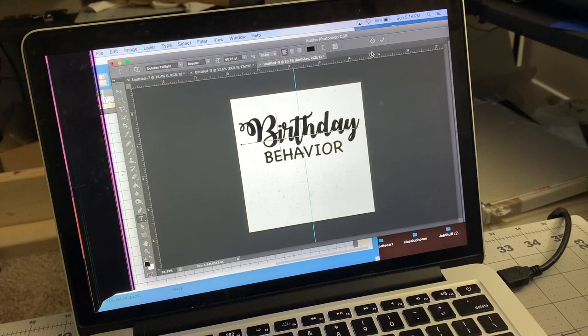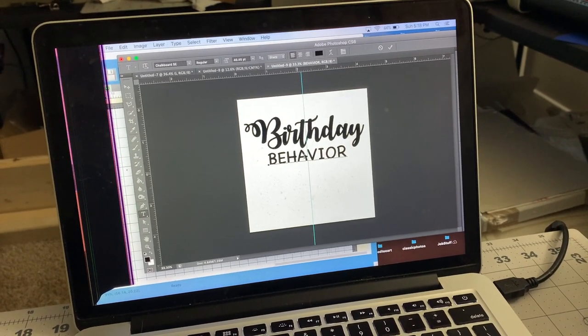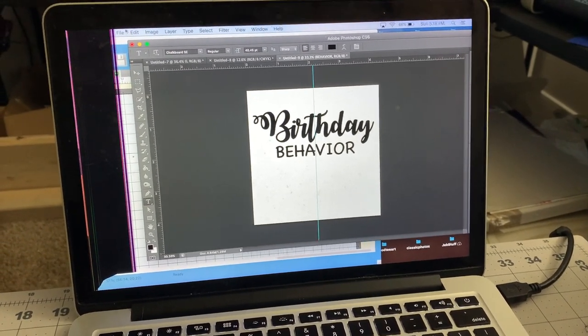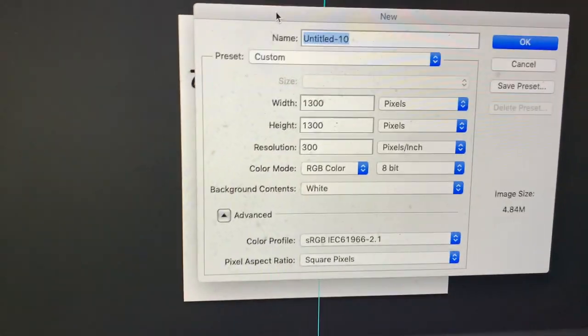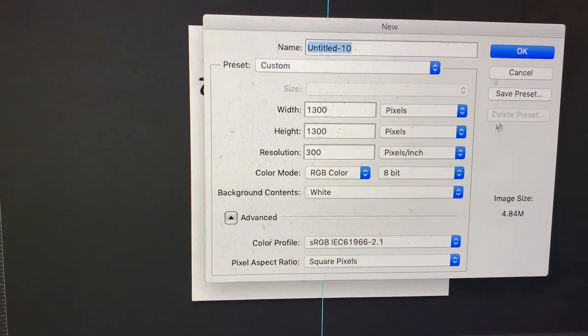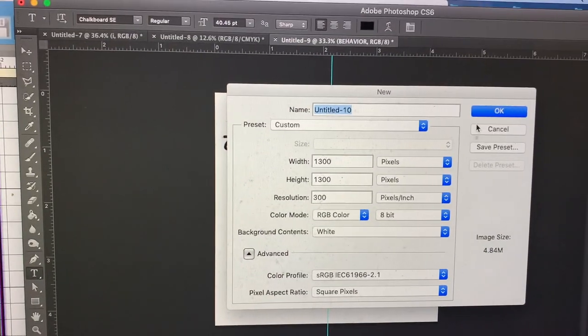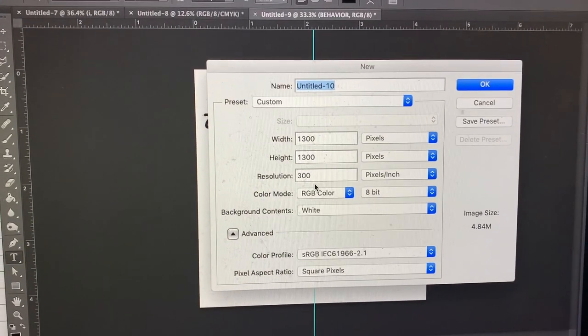All right, so let's see here. Let's see what kind of fonts we got. Let's just make it easier. All right, so basically what you do here, this is the quick way. She wants birthday behavior. Apparently it's her birthday. 1300 by 1300 pixels. This is what I always use. Make sure it's 300 resolution. Bam. All right, we're going to type in birthday.